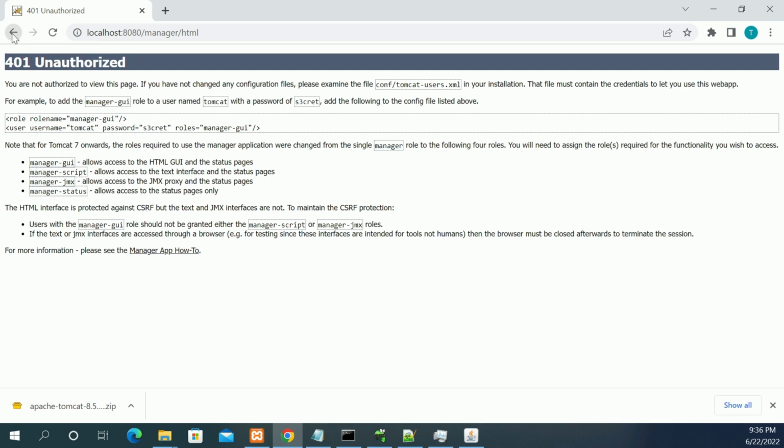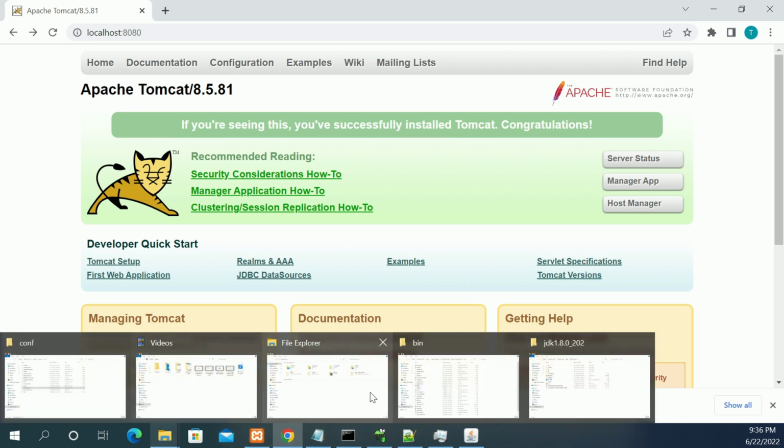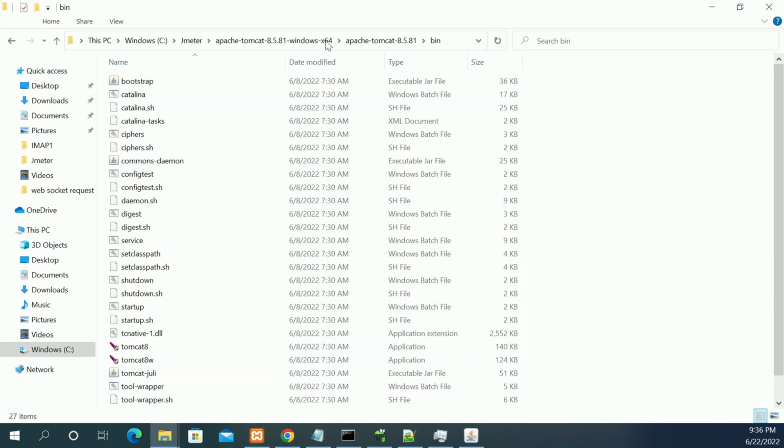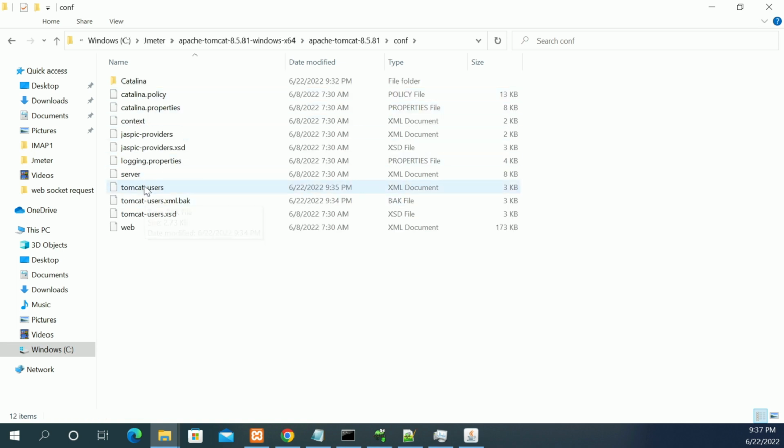So to enable this, first we need to go to the Tomcat directory. This is the Tomcat home directory. In this Tomcat home directory, you will have a folder called config. If you open the config folder, you will have the tomcat-users.xml. So open this user.xml.